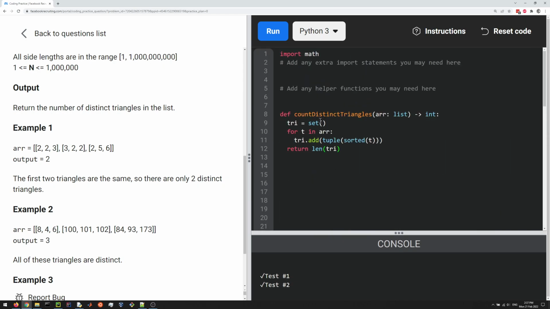Now, if you wanted to be clever, you could put all of this in one line. So let's try to put these four lines into one line of code. How would we do that? We have our tuple of sorted of t, and we want to apply that to every element of the array. So let's do that with a lambda function, lambda t. That's our function that we want to apply to every element in the array, so we can map that onto our array.